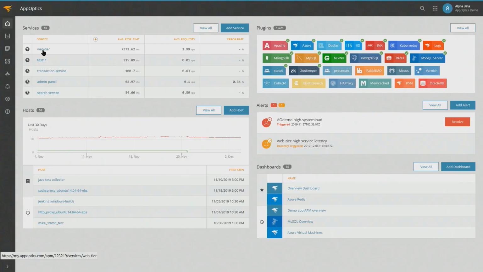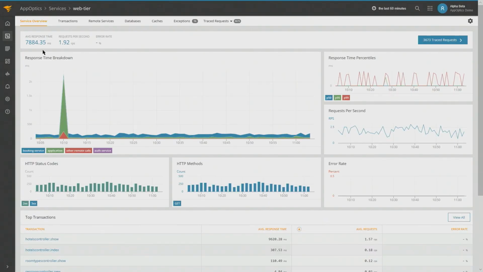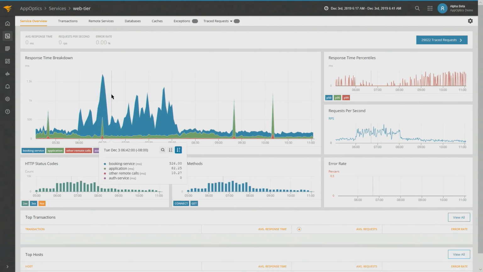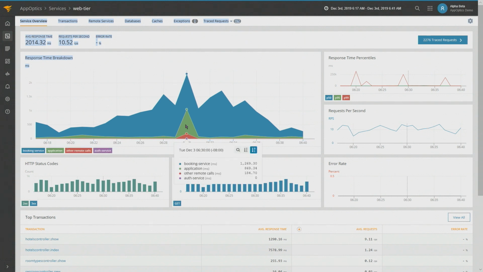So if we dig into the web tier, I'm going to change this zoom, and then we'll come to this one. And we look over the last 6 hours here, we've got lots of various spikes up and down, and we can drill into specific areas and say, what happened at this time? Now, at this particular time slice, the booking service took 1.2 seconds, the application took 800 milliseconds, a couple remote calls, and the authentication service was fine. But understanding what's actually happening here and where the problems are is key.